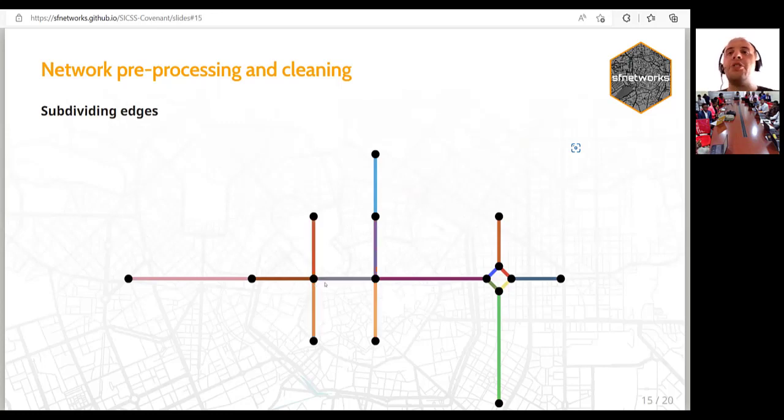So in this case, we assume that there is actually an intersection and we add this black dot. If we add this black dot, then sfnetworks understands that there is really a connection between these segments. Just to be sure, you can see my mouse, right? Yes, yes. Okay, perfect. And the next one, just two things more, and then we can move to the R coding session.